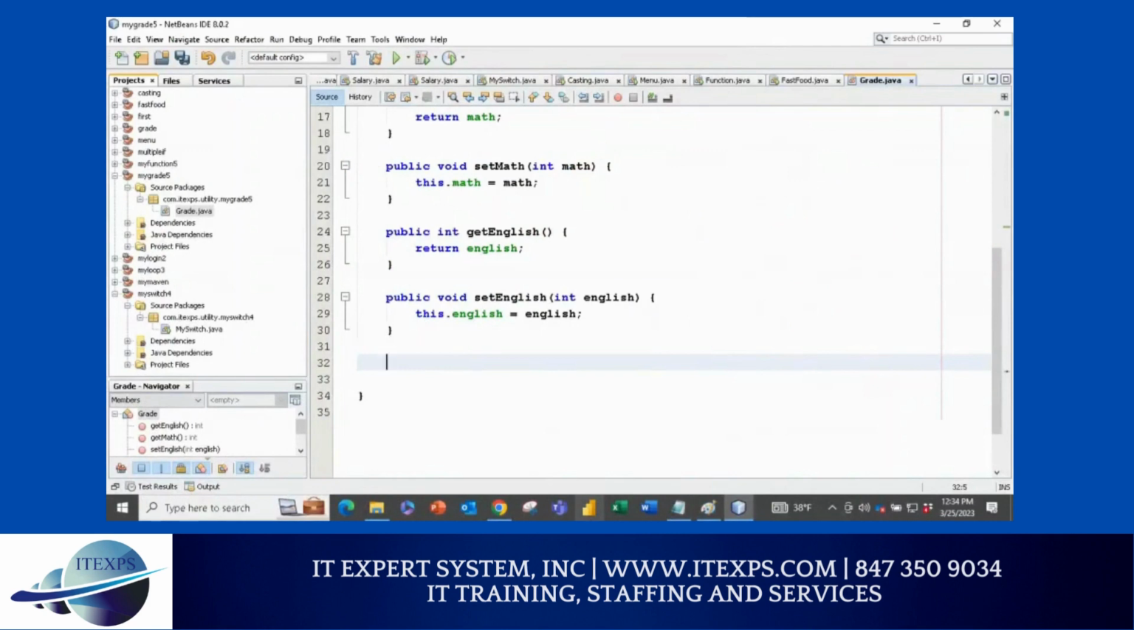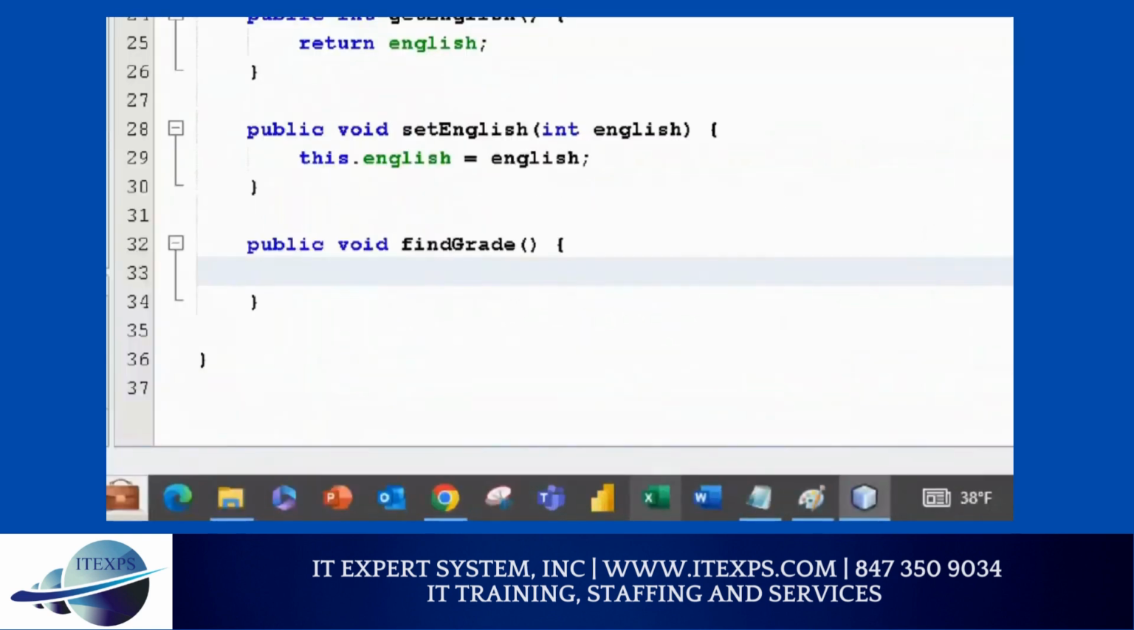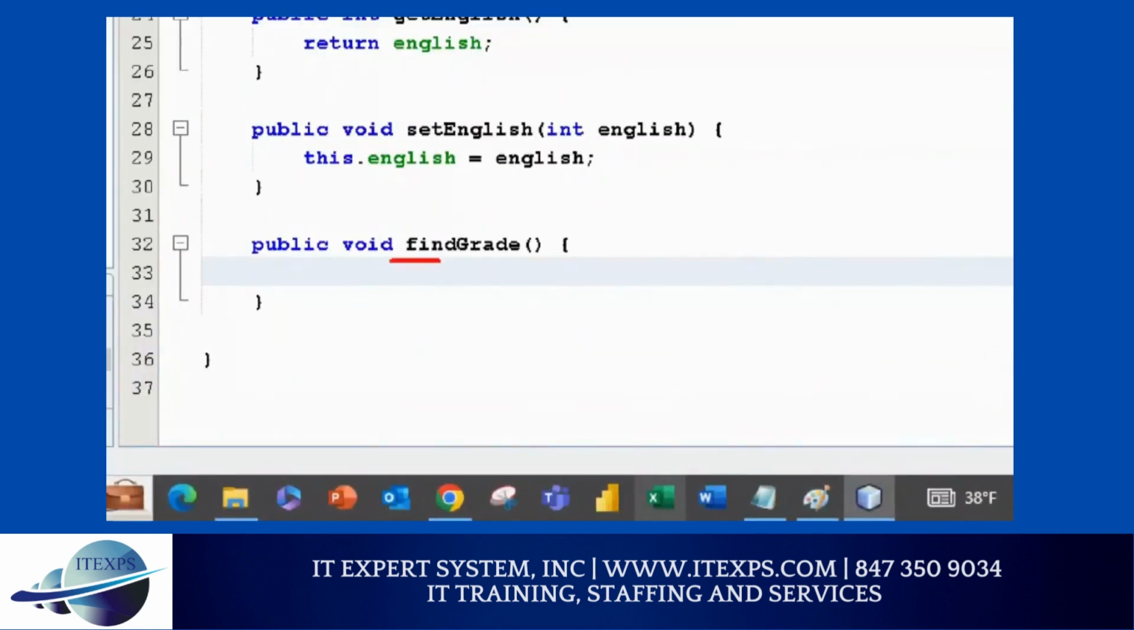So we'll write a method: public void findGrade, G capital, like that, and a curly bracket, press enter. So please understand, I say findGrade. This is a method because it's void. G capital, make sure you understand G capital. And this is the curly bracket, you press enter. And when you press enter, you are closing the curly bracket. So this is what you have. Easy. Life is good.